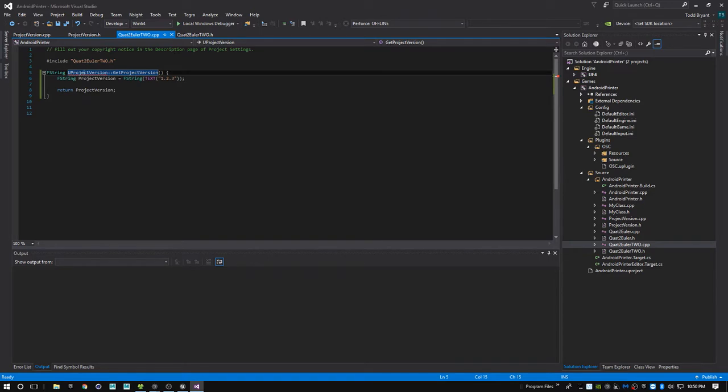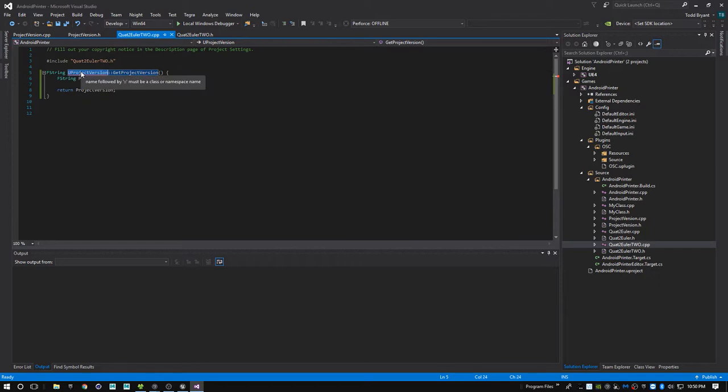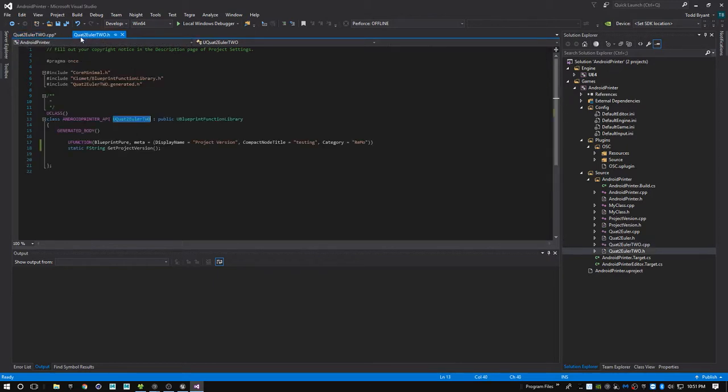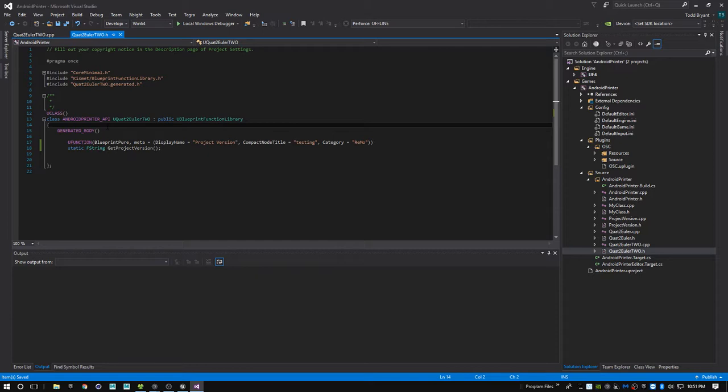U project version. So that doesn't like that because I'm actually not following this name. So I'm gonna copy this name over. Copy this name over. Save again. Okay, now it's happy. I'll close these. So this, right off the bat, should be working. So just as a test, let's compile this.